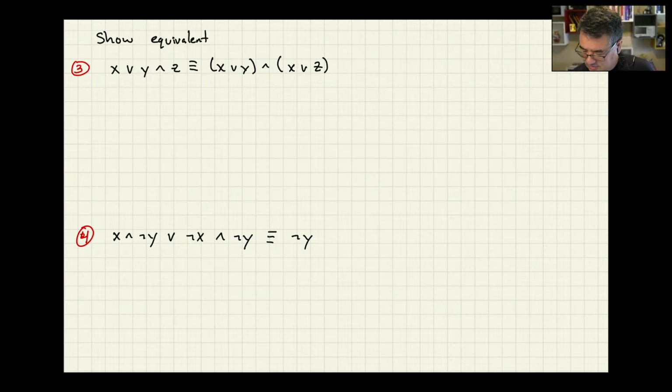So the first thing I'm going to do is write down all the values for my variables. I've got x, y, and z. So I'm just going to write those down right below the variables. And we're going to go through all the combinations. So there's 8 of them.